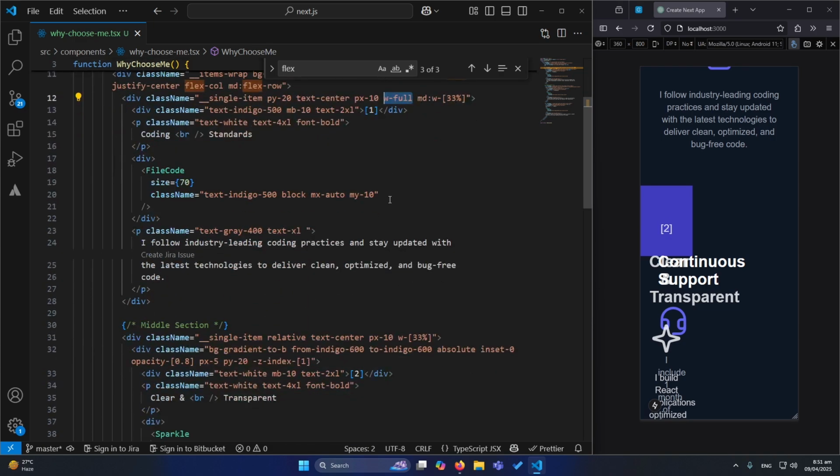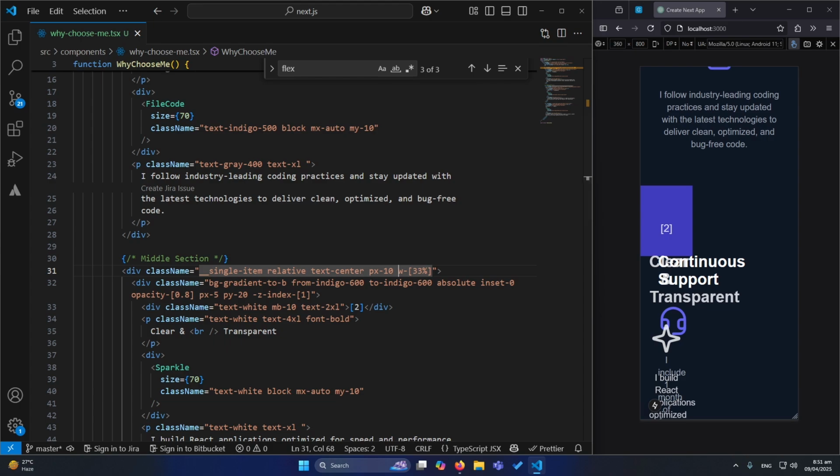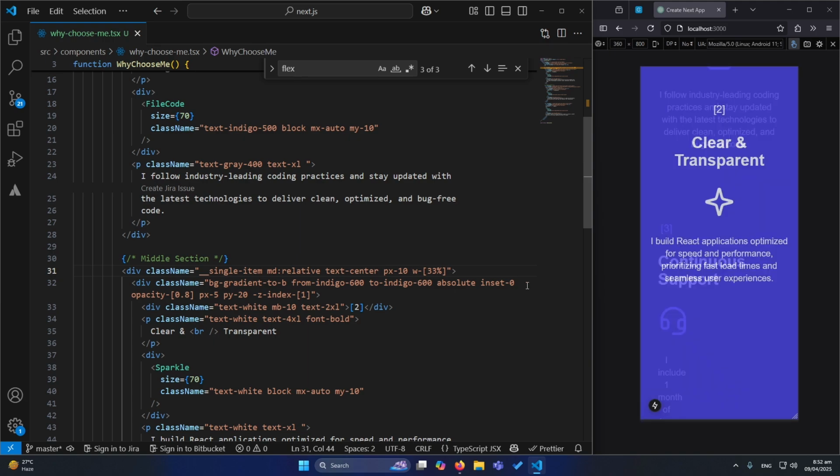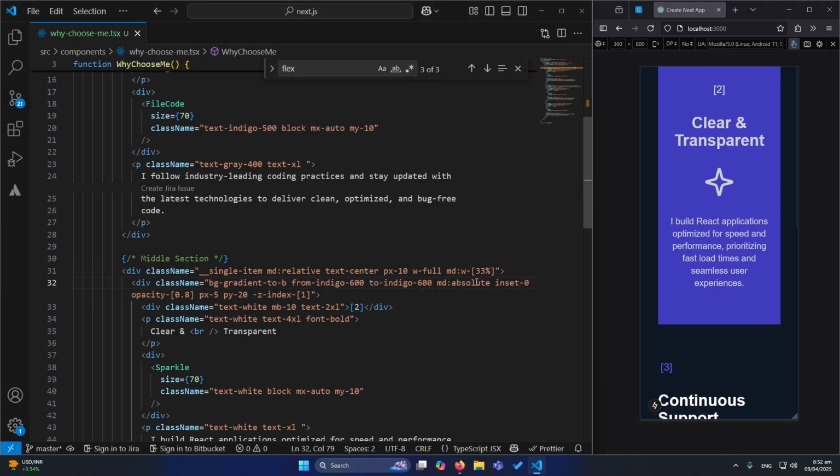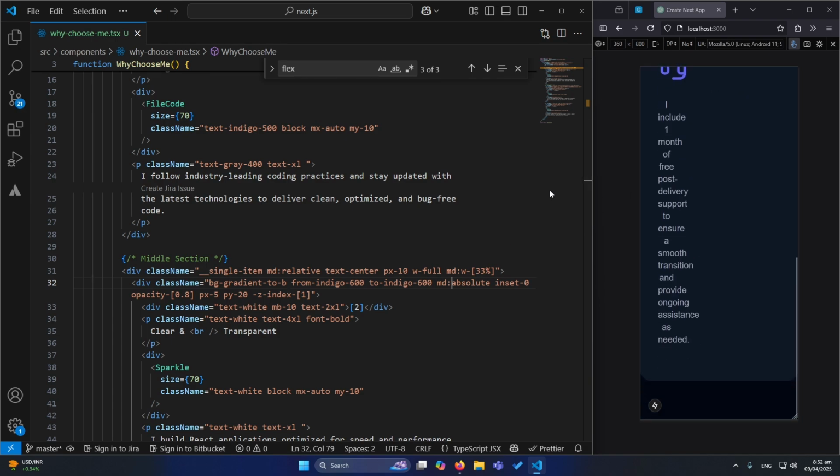Okay, so similarly I need to do the same to this. And one thing we need to do, we need to only give this relative property to medium devices, and similarly the width would be full and md 33%. Okay, now you can see that this is looking like this. And similarly, I have assigned the value absolute, so we will also turn this so that absolute would be only in medium devices. Now you can see that our section is looking like this.